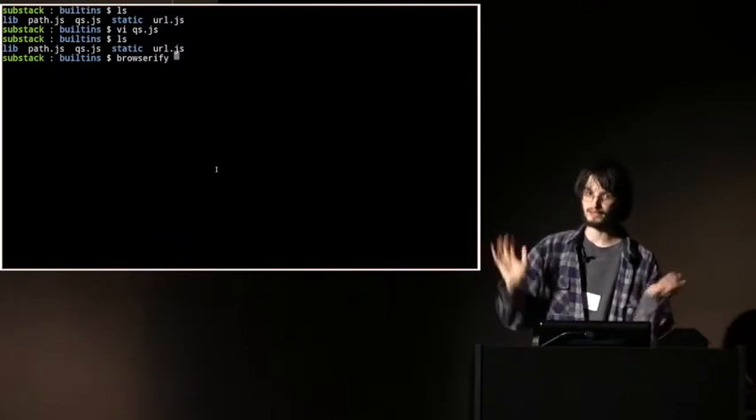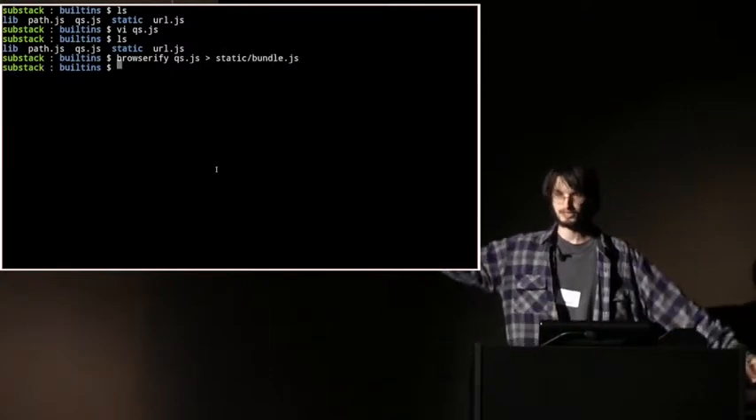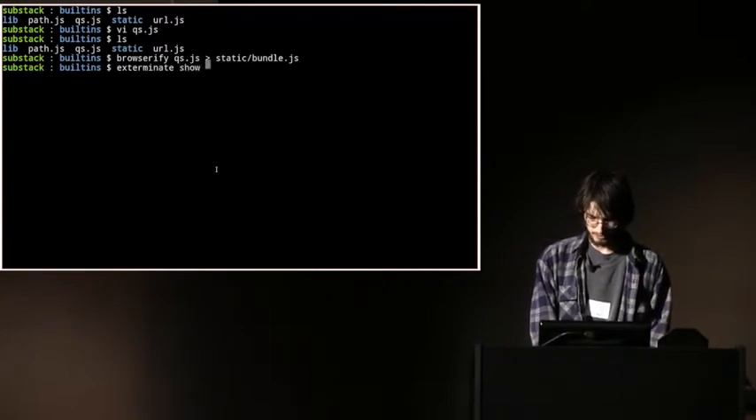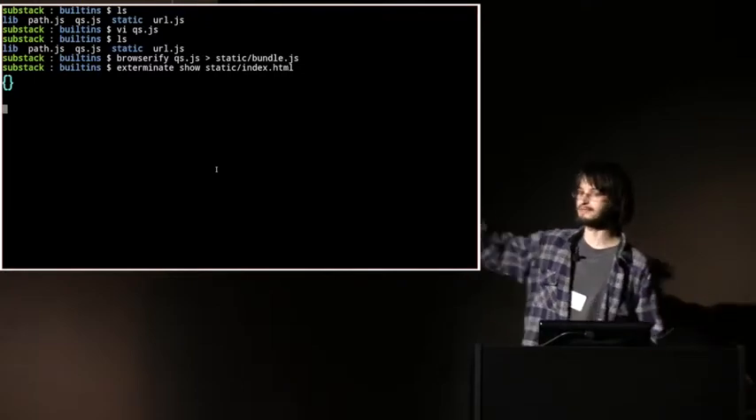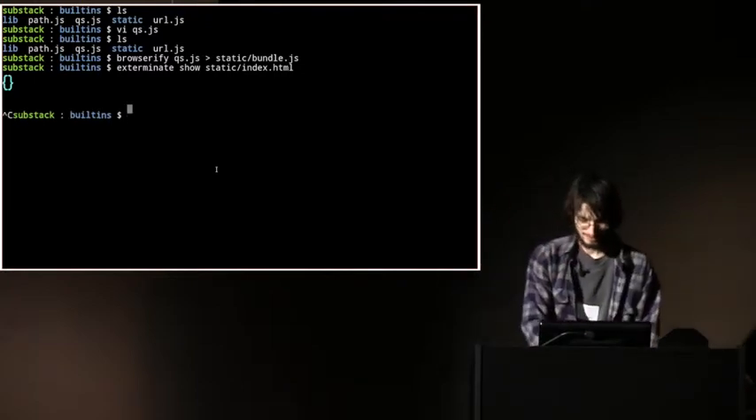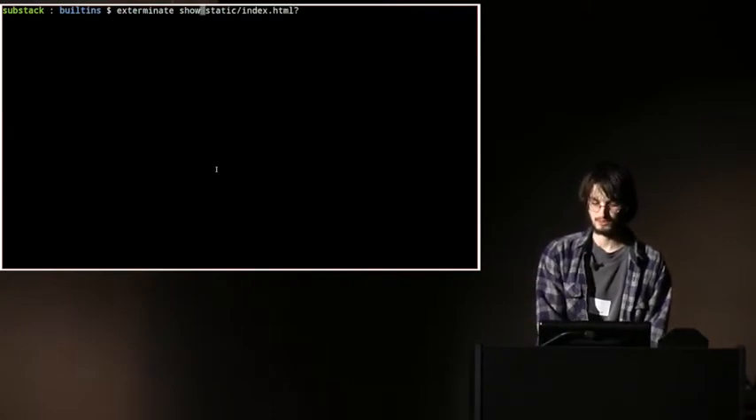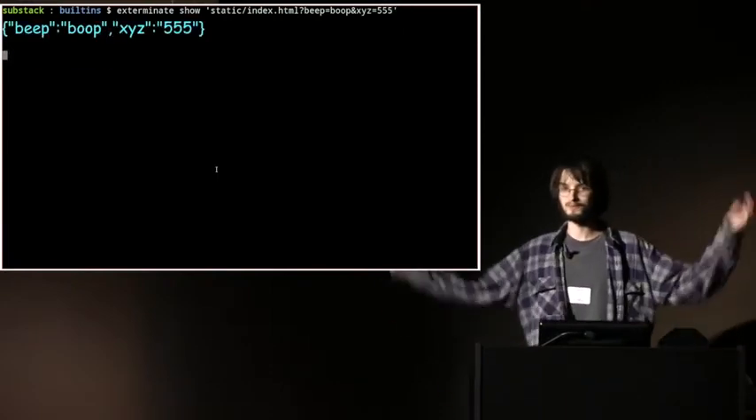So it's very simple again. To browserify that, all you do is browserify qs.js and pipe that to static bundle.js. And then we'll show it. So exterminate show static index.html. OK, cool. So it's an empty object in Comic Sans this time, because we haven't specified any query string parameters. But if we actually specify some query string parameters here, like beep equals boop and xyz equals 555, then it got parsed. Cool. That's really useful.